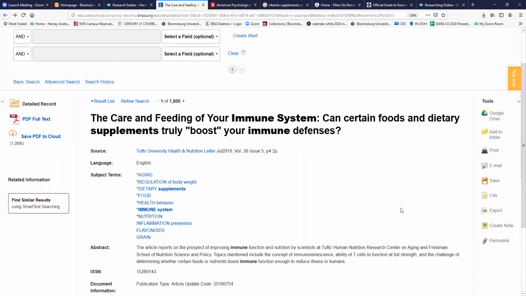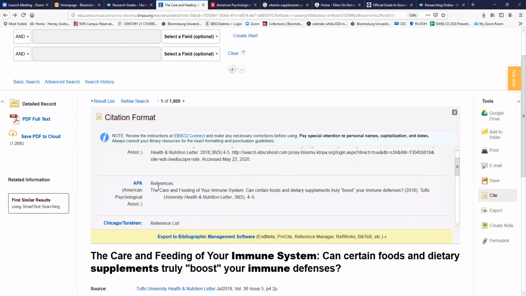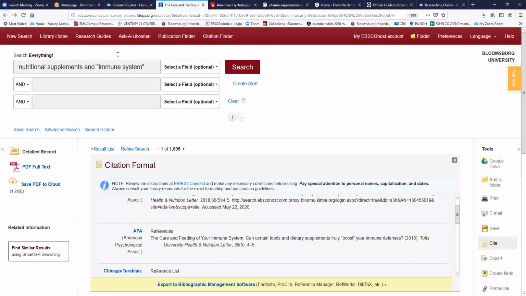Over here off to the right, remember how I said that there is a citation tool in the EBSCOhost databases under tools? So here it is. Just click on that, and here is your citation in APA format. Okay, so it's as simple as that.